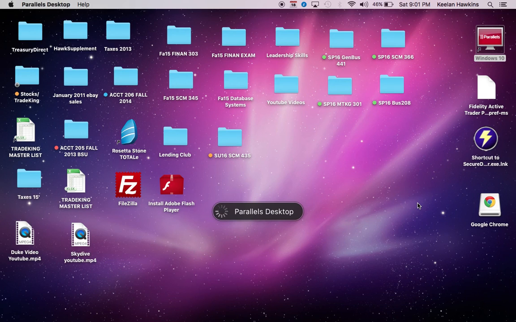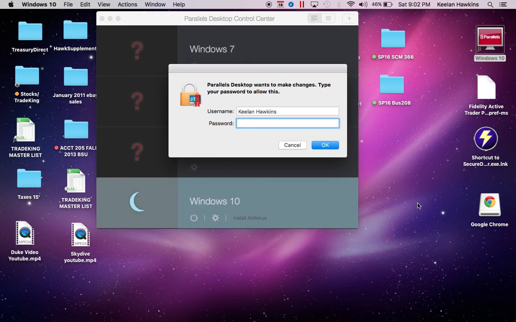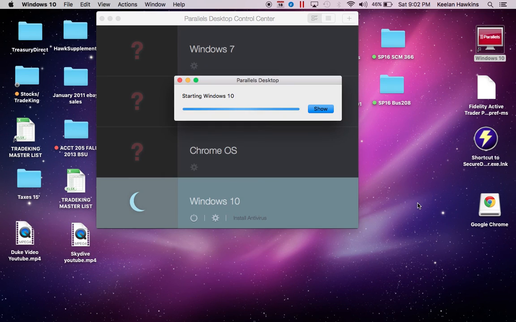Now keep in mind, this does take a lot of RAM, so I did upgrade my Mac from 4 to 8 gigs of RAM. When I do run Windows 10, it boosted up to about 6 gigs of RAM out of 8. So I have it set up where I need a password to start my virtual machine.